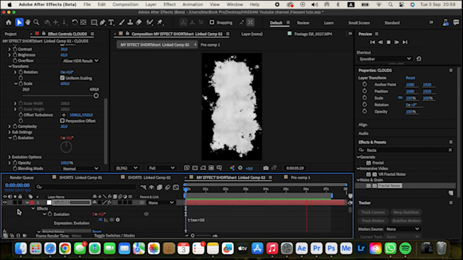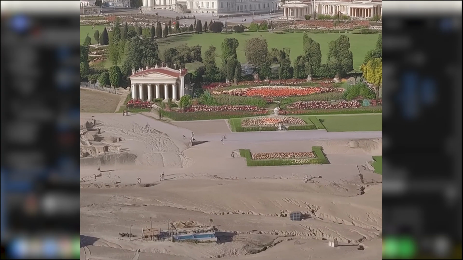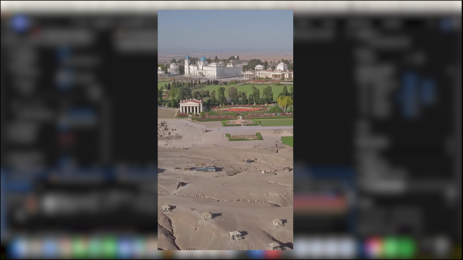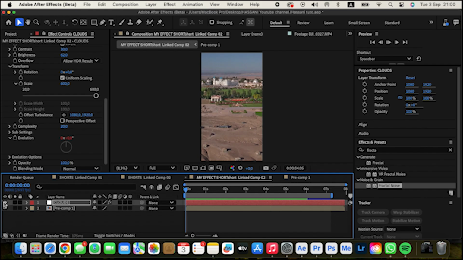Now let's track the cloud to our drone footage. As you see here in this part of the video, it's not perfectly tracked. If you have the same issue and you want me to show how to fix this effect, or if you're interested in seeing a full breakdown of how I edited this footage, drop a comment below and I'll create a tutorial for you. First, let's turn on the cloud layer view.